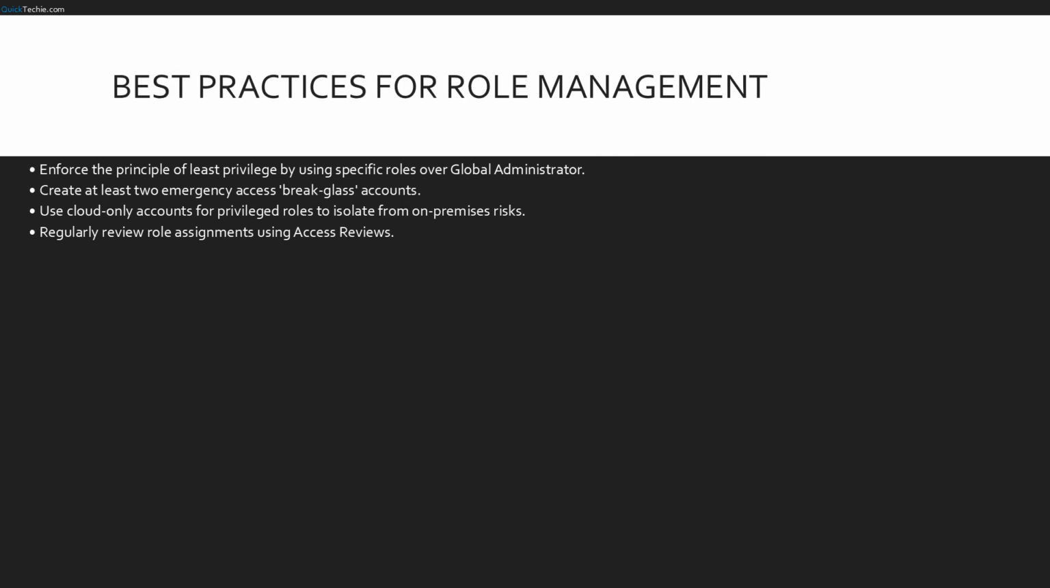Finally, let's cover critical best practices. First, always enforce the principle of least privilege. Avoid assigning the global administrator role when a more specific role, like user administrator, will suffice. Second, you must create at least 2 emergency access accounts, often called break glass accounts. These should be cloud-only accounts permanently assigned the global administrator role to ensure you aren't locked out during an emergency. Third, use cloud-native accounts for all privileged roles to isolate them from on-premises security compromises. Lastly, conduct regular access reviews to remove stale permissions.